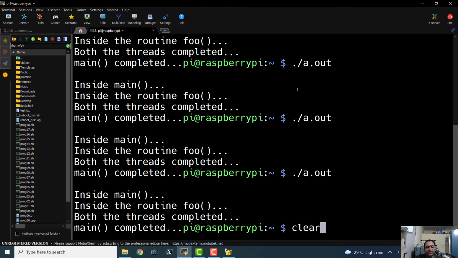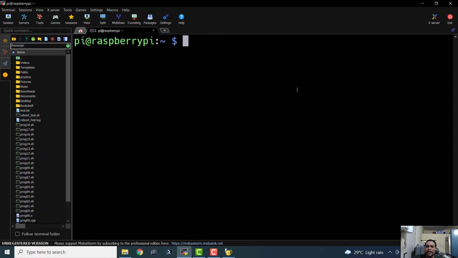So let me clear this now and let us move on to the next example. So because of this multi-threading library, the examples are very, very easy. We really don't have to manage the threads, and we really don't have to worry about allocating the memory and all this stuff. So that's why C and C++ are very much better than assembly programming.